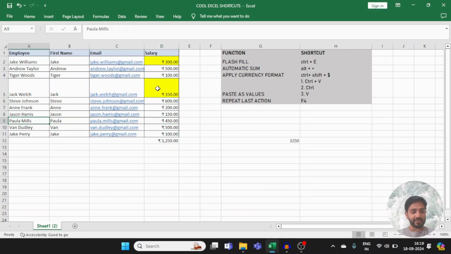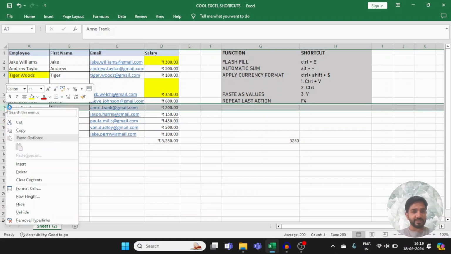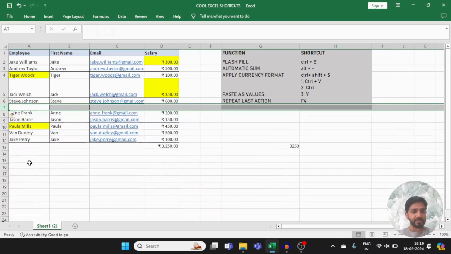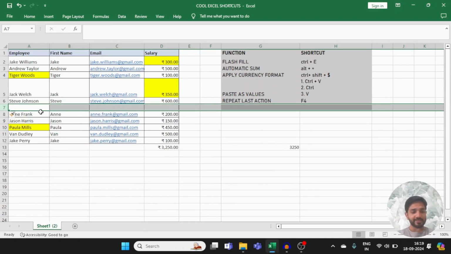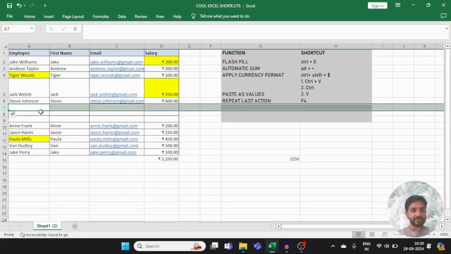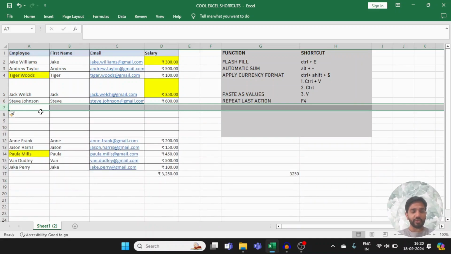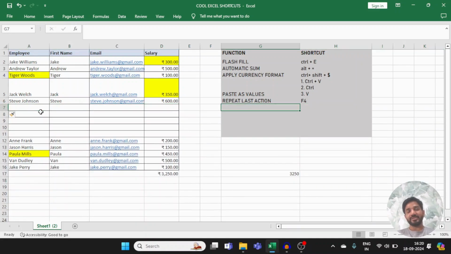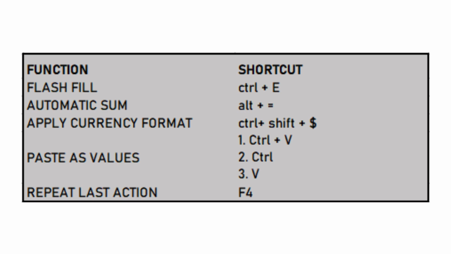and you can keep on doing that, and F4 will just repeat the previous action that you have performed. I'll give you one more example. Suppose you are inserting a row over here and then you press F4, then it will keep on inserting rows for you. So these are some of the 5 really cool Excel shortcuts that can help you save a lot of time, and that is sort of not common knowledge.